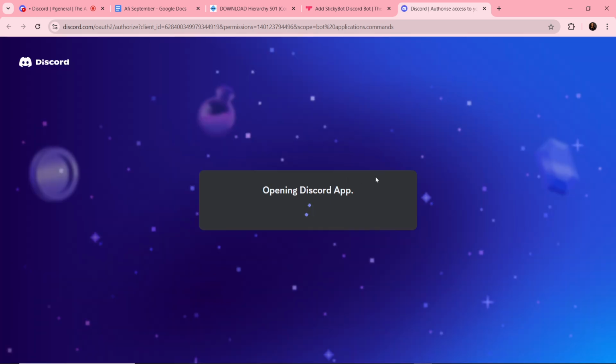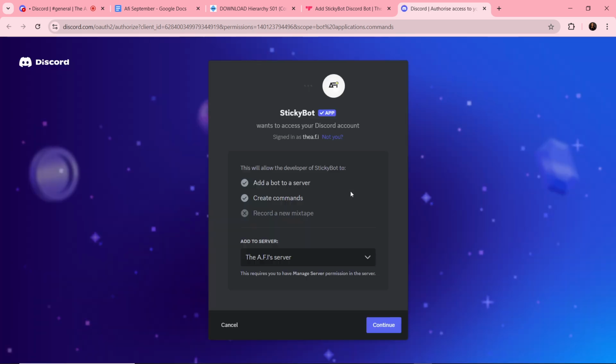Discord authorization page. On the Discord authorization page, you'll see a drop-down menu that is labeled add to server. So let's see how that works. So it says add a bot to server. That's add to server. Now click the drop down and select the server that you want to add the bots here. So I like the Affis server.